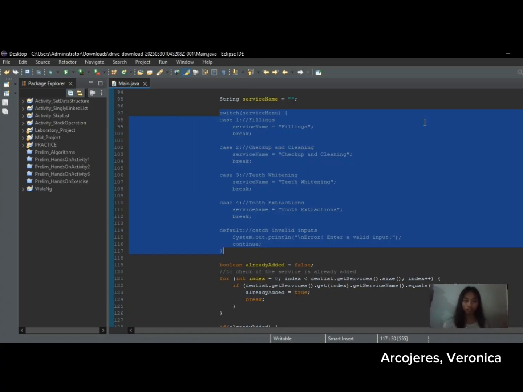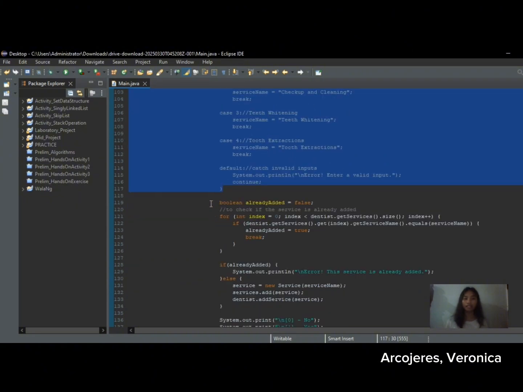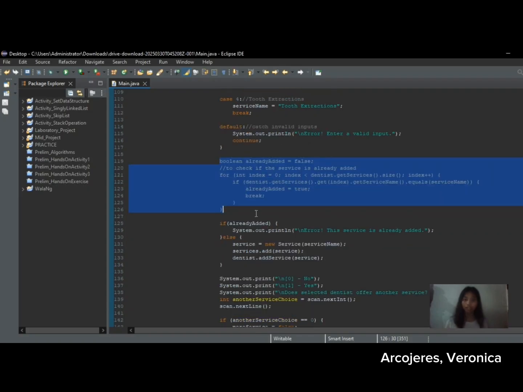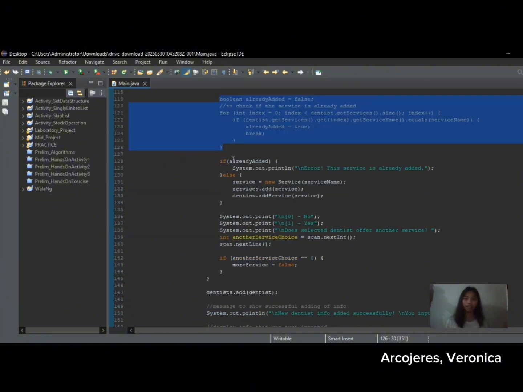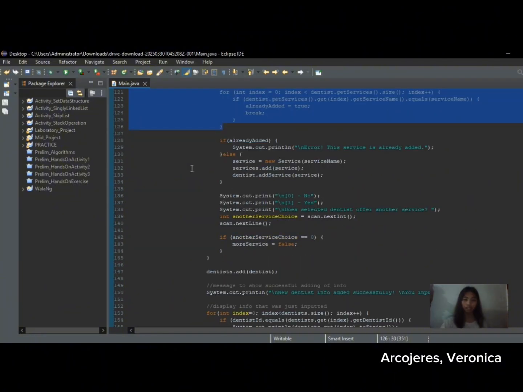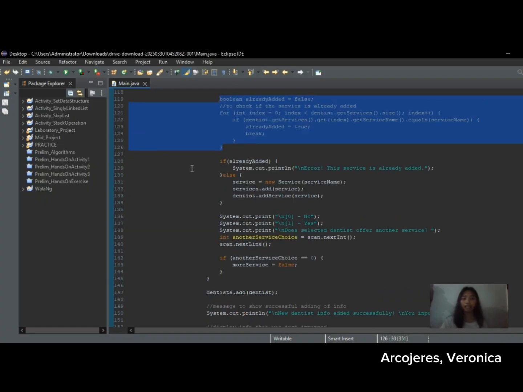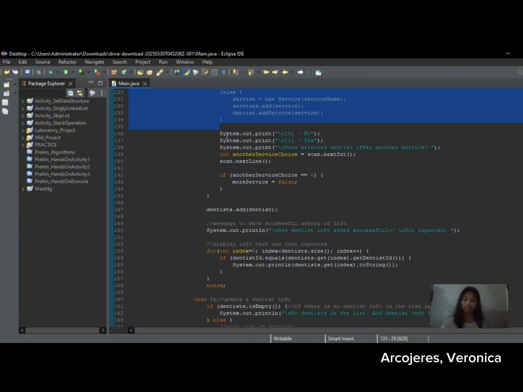So for the next block of code, after selecting a service, the program asks if the user wants to add more. If the user enters one, they can add another. If they enter zero, the loop stops and service selection ends. So, matapos may input lahat ng details, ipapakita ng program ang confirmation na naidagdag na ang bagong dentist kasama ang mga information.